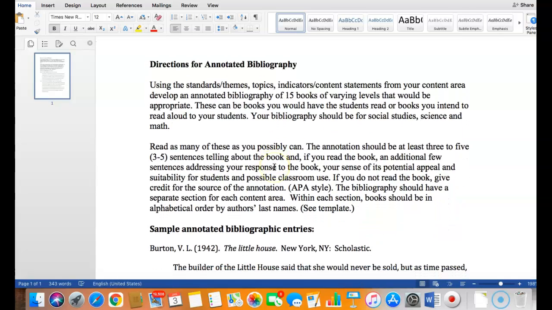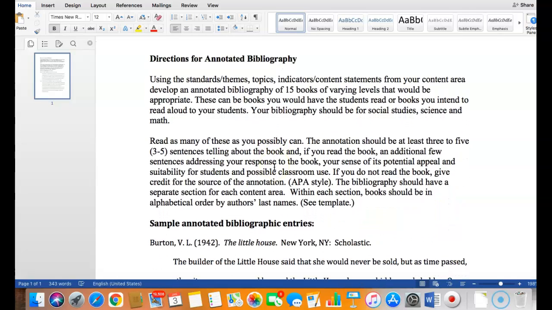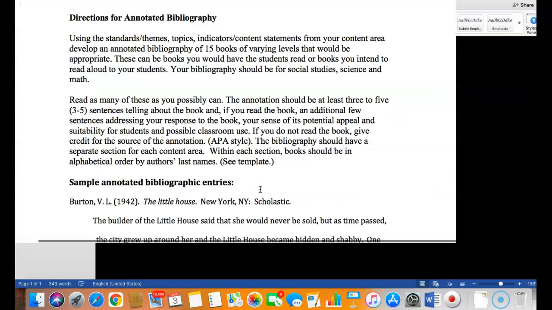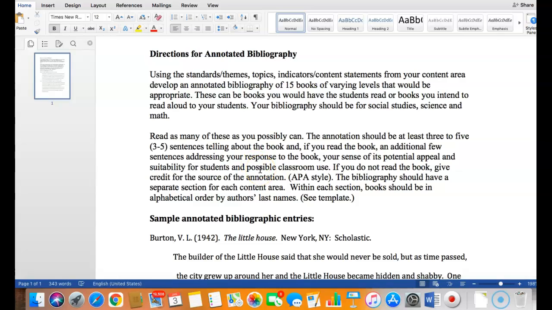All right. So you're going to be using standards or themes, which can be the same thing. In K-3, you're going to see standards, and you see more themes or topics as we get up in the grade levels. And what you're going to be doing is using those standards and/or content statements from your content area to develop an annotated bibliography of 15 books of varying levels. And these can be books that you would have the students read or that you would use as a read aloud. And it needs to be for social studies, science, and math.